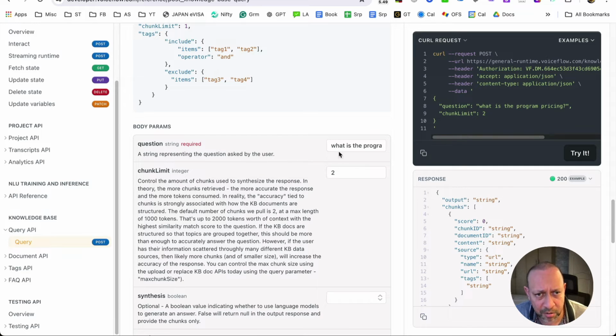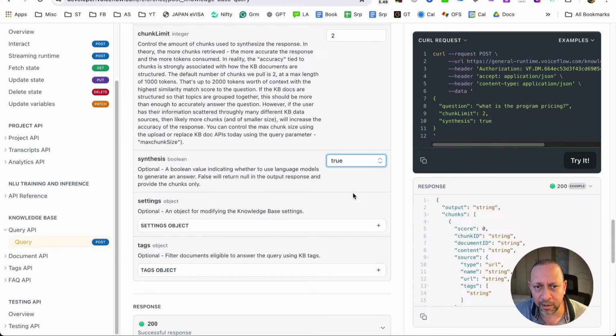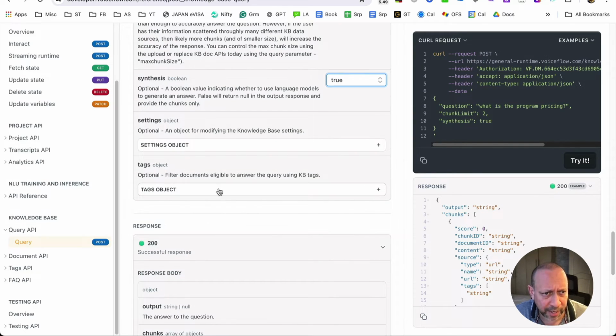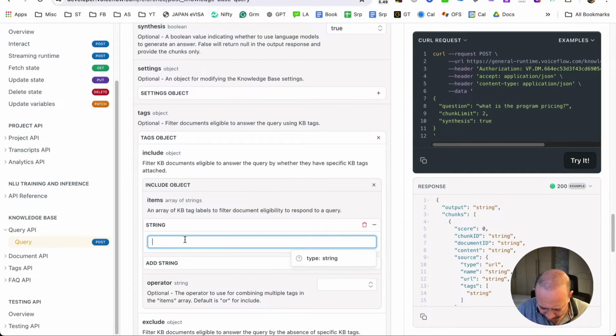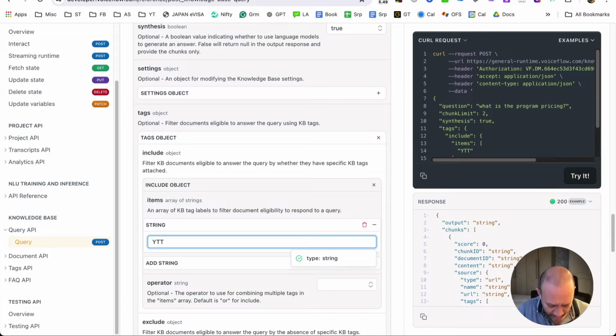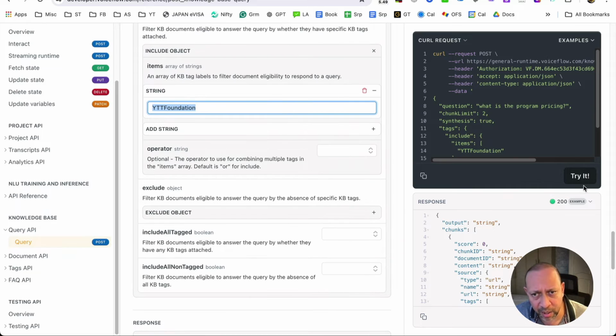Let's test this. I'm going to say, what is the program pricing. I'm not saying anything else. Synthesis true basically means that you want the AI to generate the answer. In settings, under tags, this is include tag, add string, and this is where we define the tag, input the tag, which is YTT Foundation. Now when we execute this query, the system should go to the document tagged with this tag and get the pricing, which is supposed to be 3600. I think we don't need to include anything else, so let's try it.